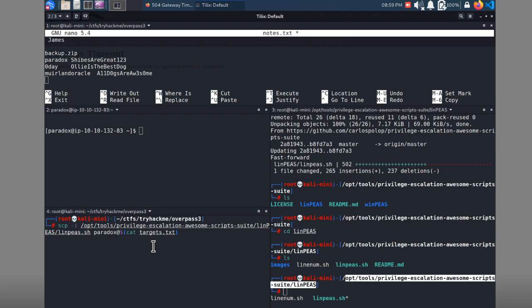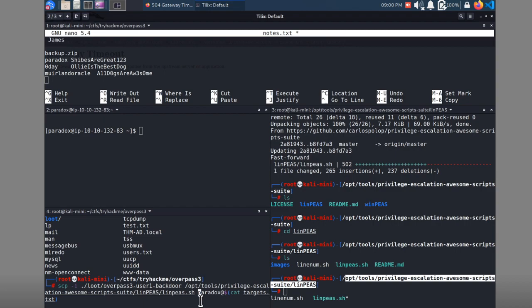All right, so SCPing using this key, we're going to copy the linpeas file over to the Paradox server using Paradox's name at that IP address, and then we need to specify the location that it's going to copy to. And we'll just put that in temp. Sweet. All right, so then if we cd into temp, we should see it.